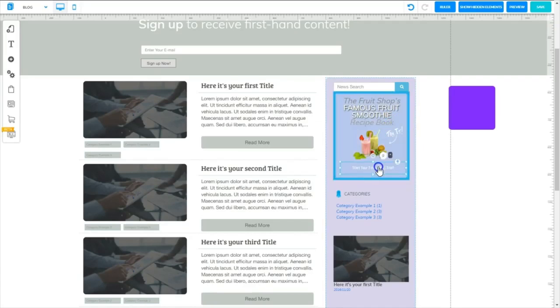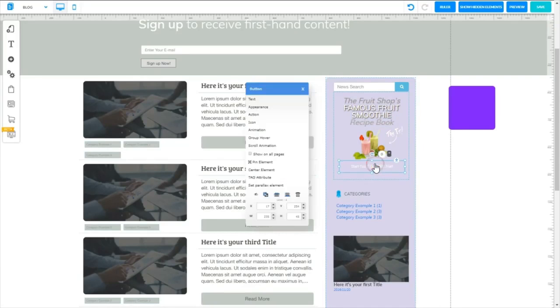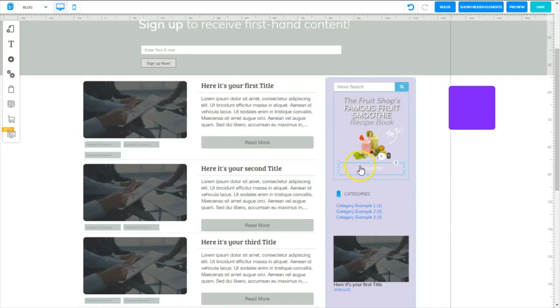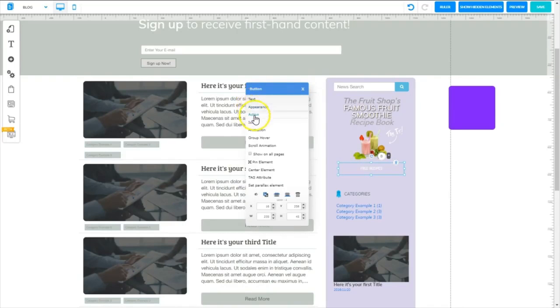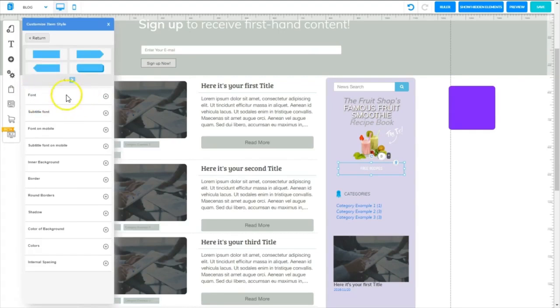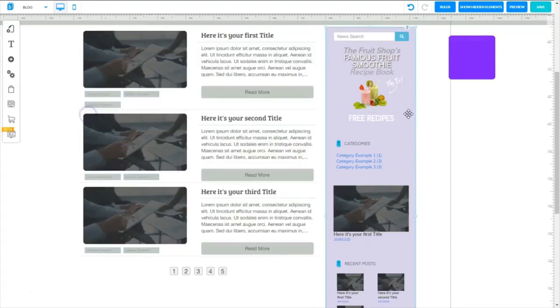Now I have this button that I can put right below our image. I'll right click on that. I'm going to go to the button right now and change the text. And instead of saying start your 7-day free trial, let's just put in free recipes. Confirm it. That text is awfully small, so I'll right click. I'm going to come to the appearance. It'll bring me over here to edit the element. I'm going to add a style and call it my free recipes button. Confirm it, select it, go to the settings, and I'm just going to change the size of the font. I think I'll make them bold. So now my button says free recipes underneath the image. And that's how easy it is to customize this box here specifically for your business.